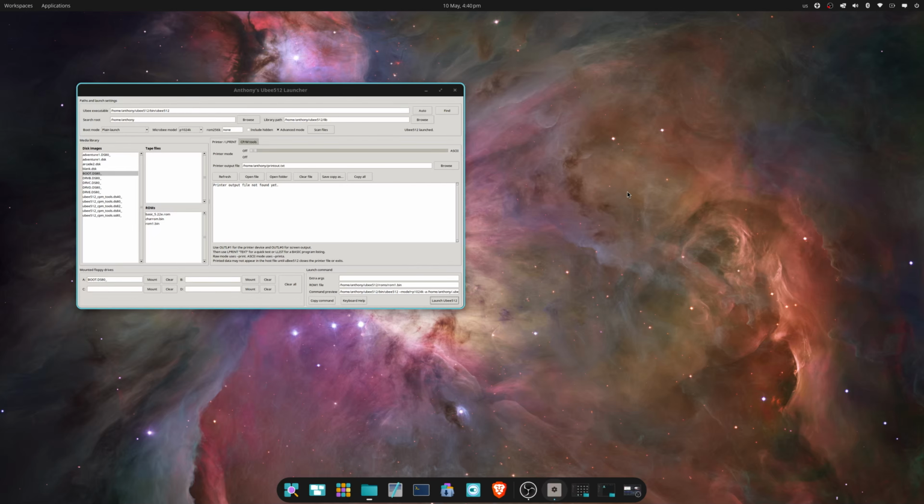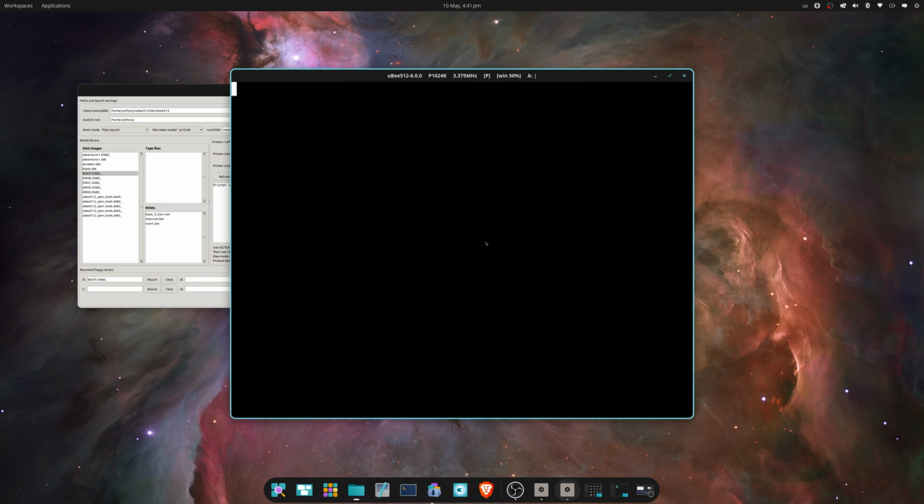This is a small launcher program that I built to help me use the uBee512. uBee512 is an emulator for Microbee. I built this little launcher program so that next time I have a wave of nostalgia and I want to get back into my Microbee, usually to play my favorite game, I can just go here, click the disk that I'm going to load, mount it, and launch uBee.